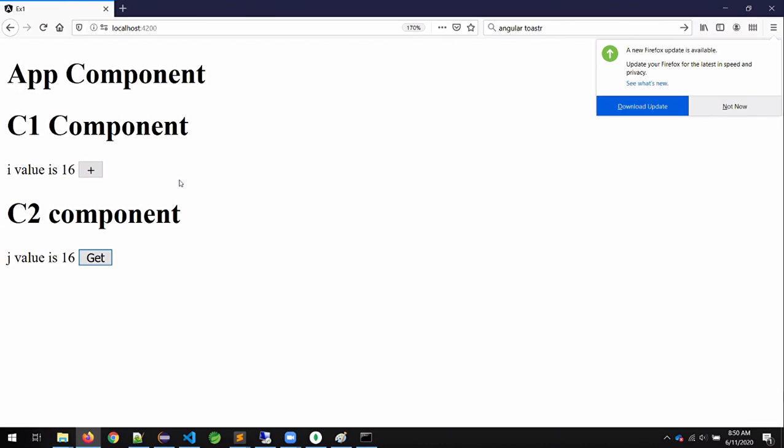So in this way, I can transfer the data from where to where? Child to the parent as well as parent to the child. So we can easily transfer the data. But what is the problem with this approach?